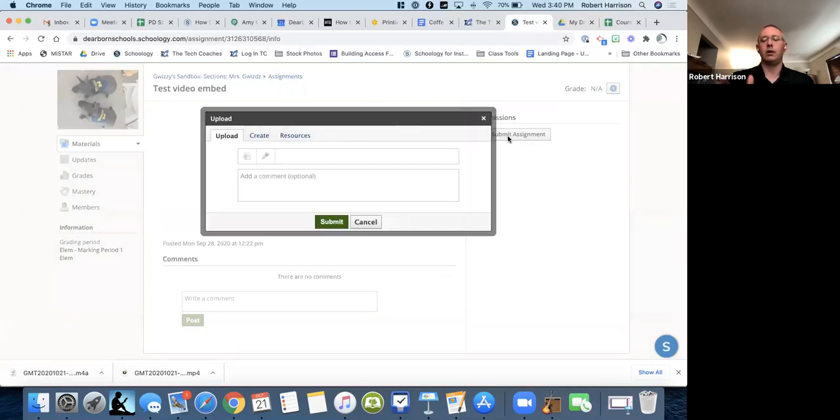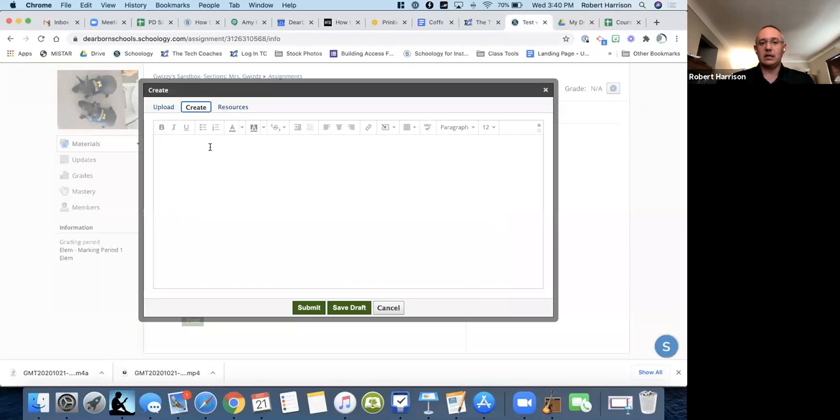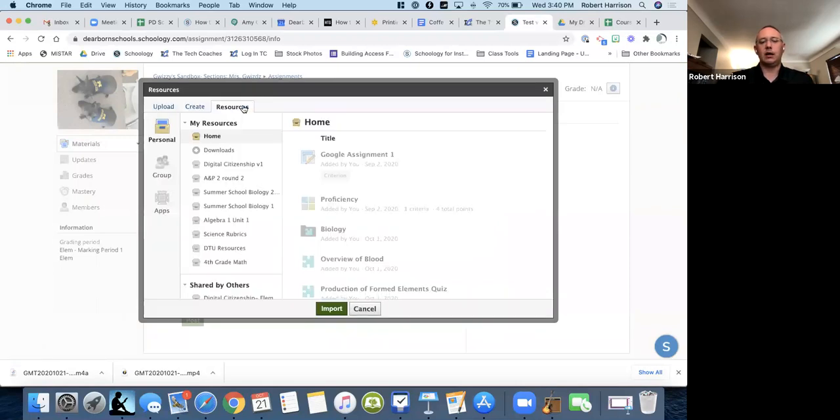All right. Now, from a student's point of view, they see 3 tabs. They see Upload, which obviously means they could find a file on their drive or find a file that's saved locally to their computer. They could create something which gives them a text box that they can type in, all right, with some of the normal editing tools. And they could get something from their resources. So if they had something that they prepared in advance and they saved it to their resources, which most students are not going to do at this point, they could upload it from here.